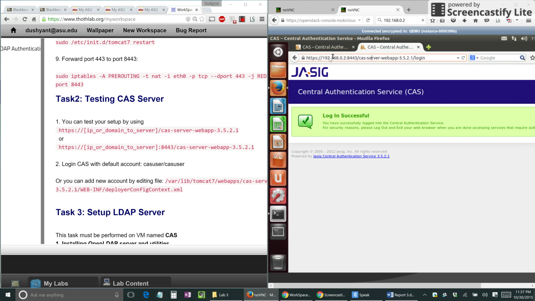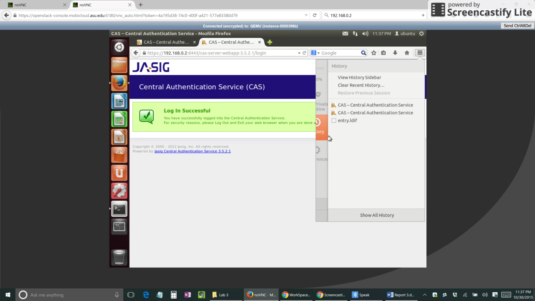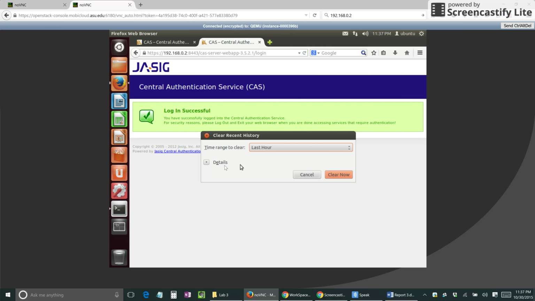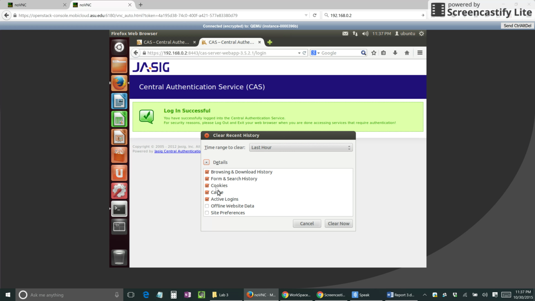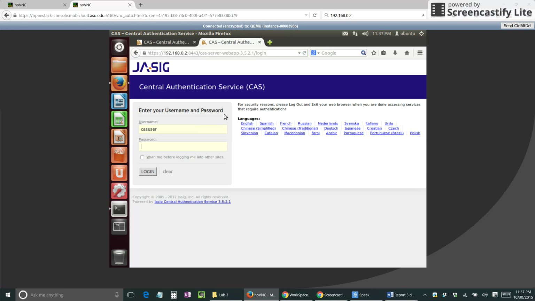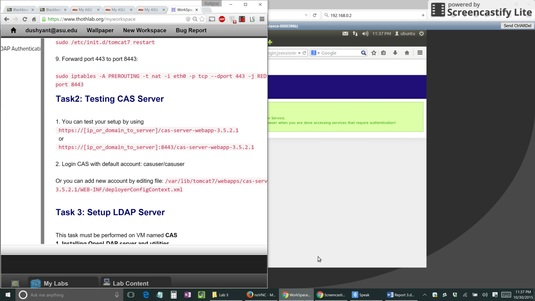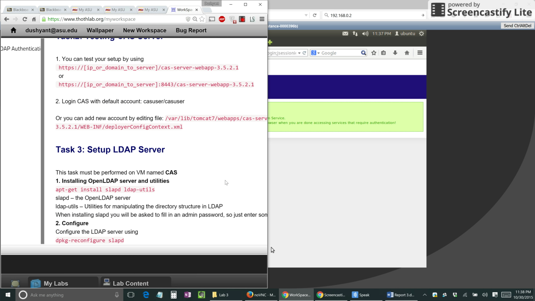You enter your IP here and this entire URL, and you hit enter. I'm already logged in, but I can log out and show you again. I just gotta clear my cache and cookies, and let's see if that works. Yep, that works. Login successful.